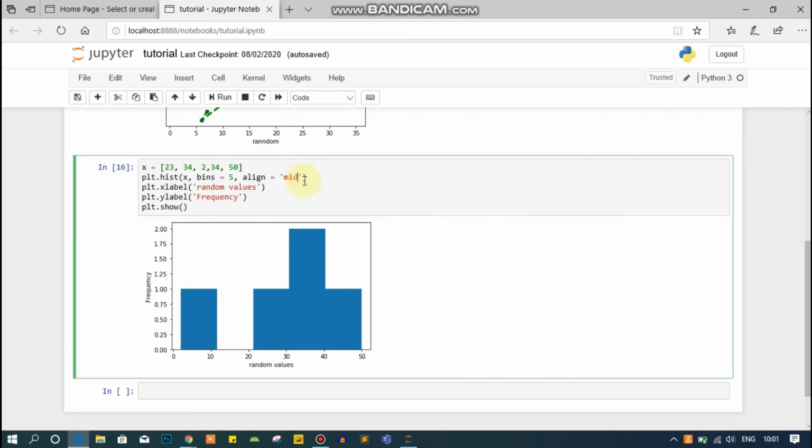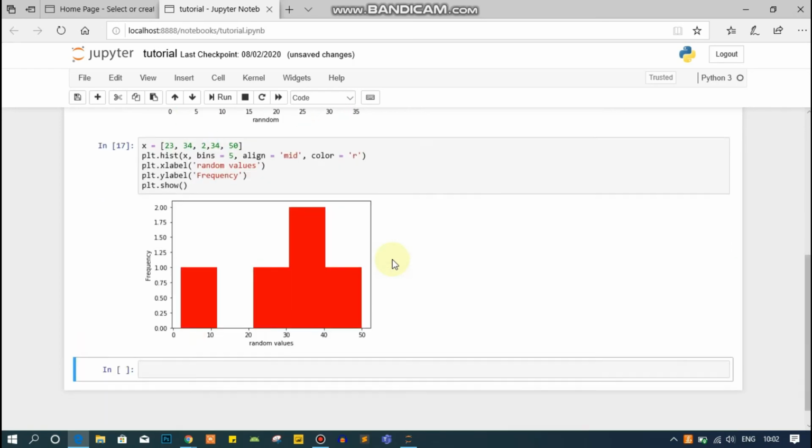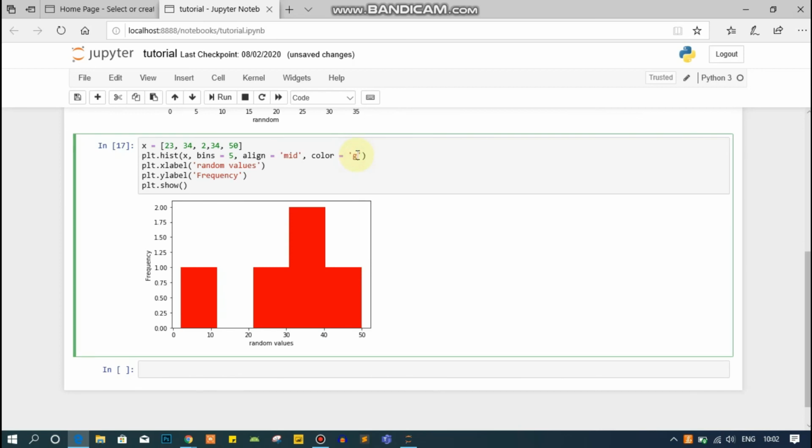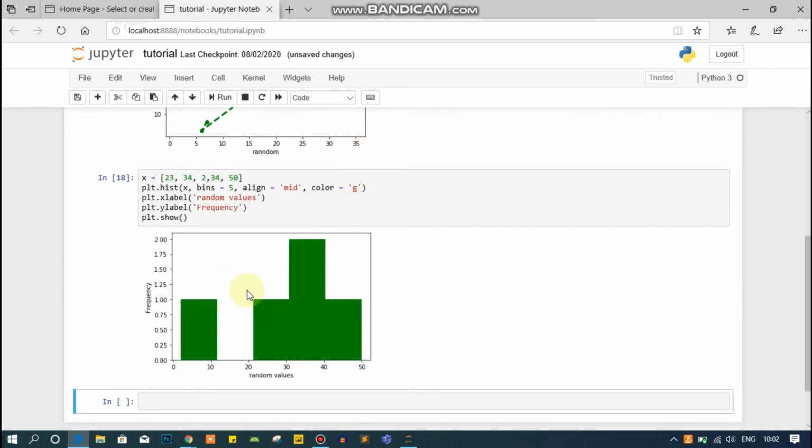Let me assign the color. Let's suppose that I want the color of my plot to be red. So I just pass R, or you can also write red here, and the color of your plot will be changed. Let's suppose that I want it green. So now it has become green. So this is how you can create your histogram plot. And if you want to set the title of your plot, then also you can give it by just typing plt.title, and the title of your plot has been created.